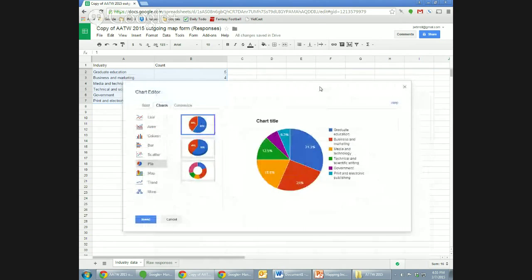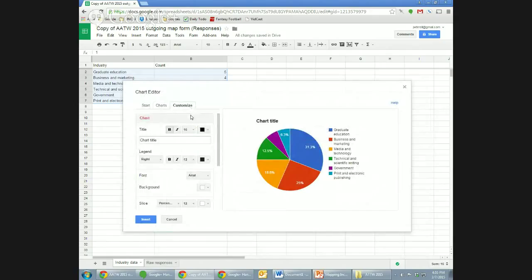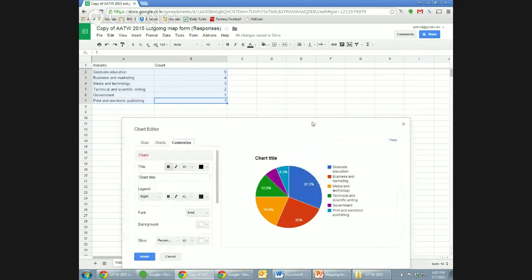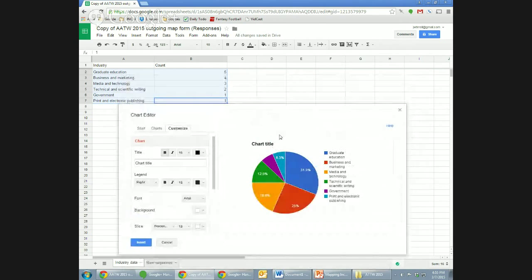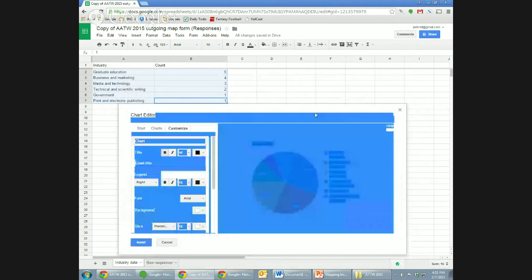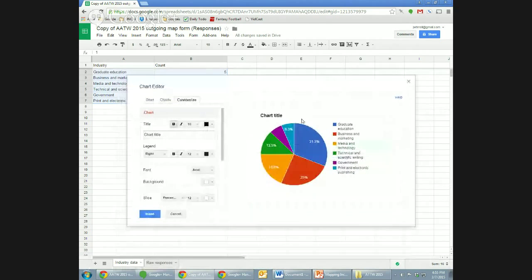Oh, and we'll look at that in a second. So we've got sort of a mock-up of what it looks like here. We do need to go to customize. One thing pops out, right? What is this purple? Well, it's government, and it doesn't have a percentage there. That's weird because it's 1, the same as print and electronic publishing, which does have a label. The only reason that's happening is the label is physically too large, and so it's getting cut off.